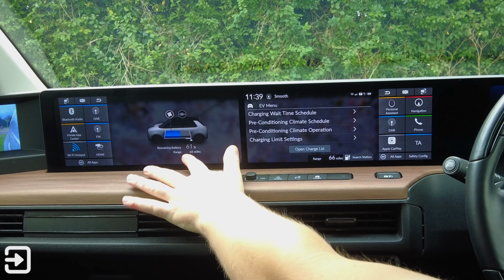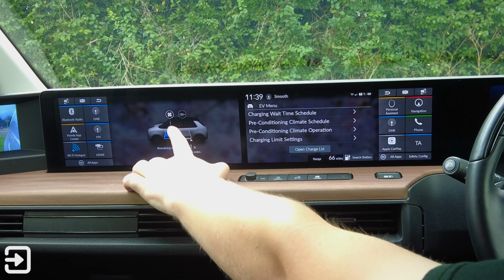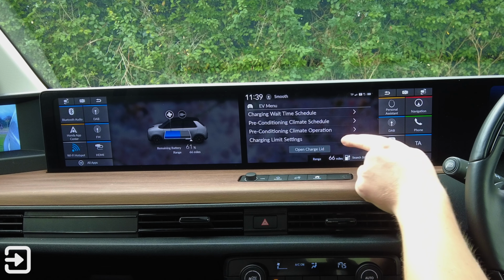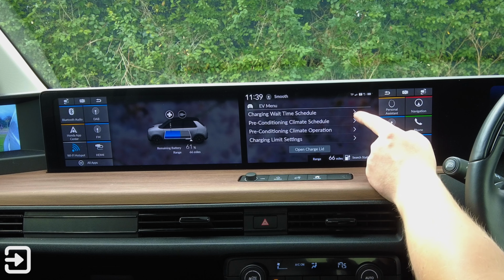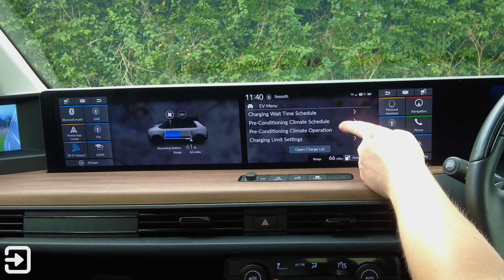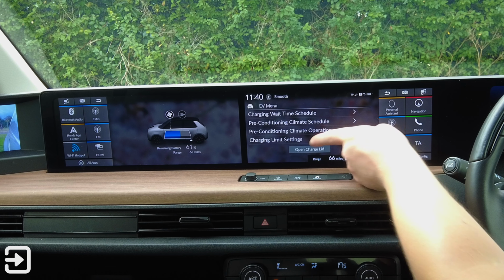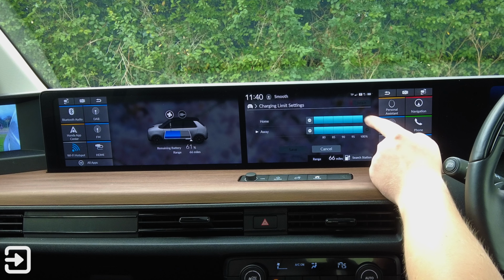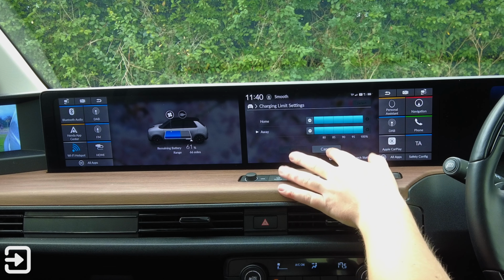You can see how much charge is left in the car, how many miles are left, if the air conditioning's on, which it is currently, if the car's plugged in. We've also got the option to open the charge lid. Got the charging wait time schedule, preconditioning climate schedule, its operation, charge limit settings there, so we can go ahead and choose how full the car will charge at public chargers and at home chargers.